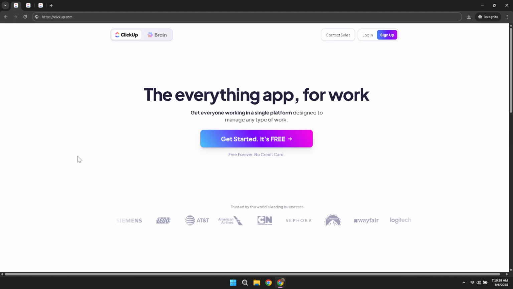First things first, let's get started by heading over to the Clickup website. Once there, you'll want to look at the top right corner of the home page where you'll find the Login button. Give that a click and it will take you to the authentication page.